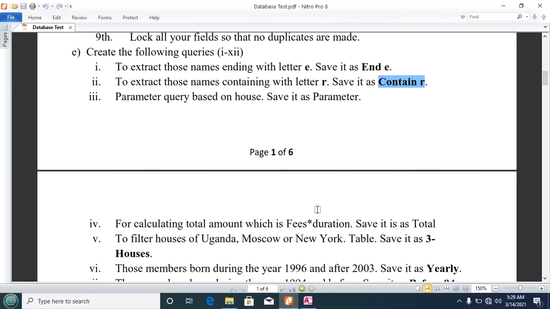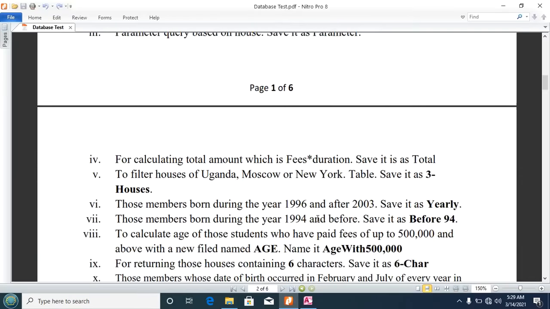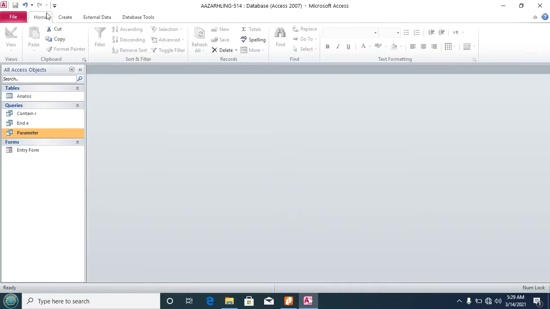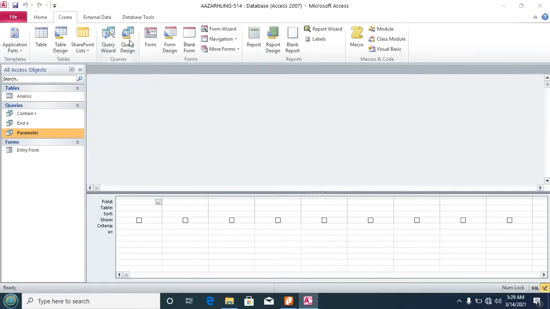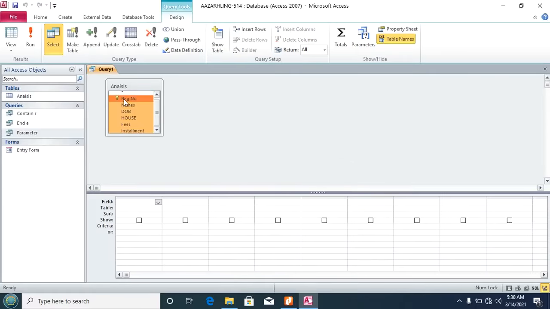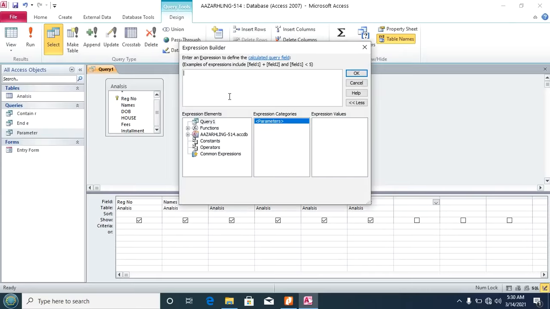Next on the queries, they are telling us to create a query for calculating total amount, which is fees times duration. Save it as total. We are creating a query: create query design, you add, close, put all the fields. Now to calculate total, you must be in a new field there. You click there, go to builder, and now you are calculating total.